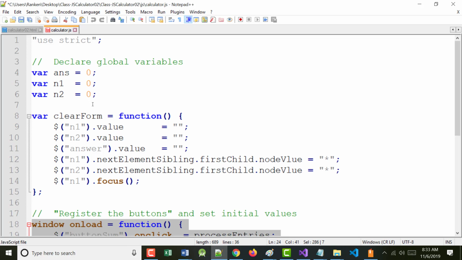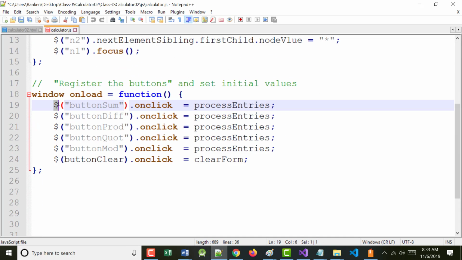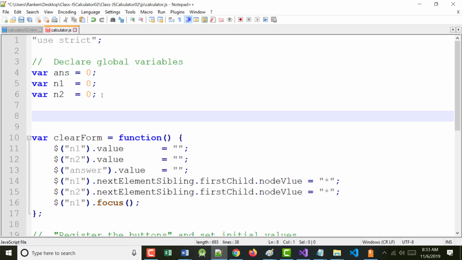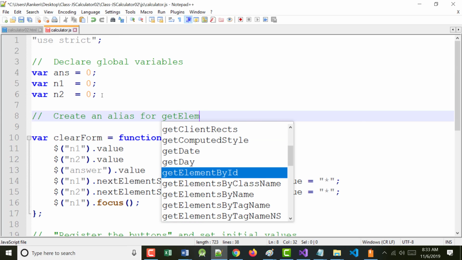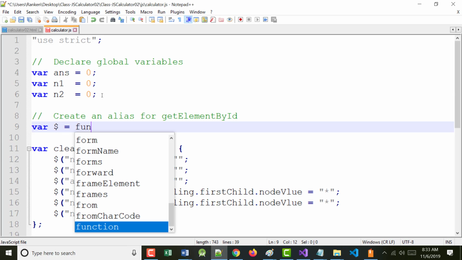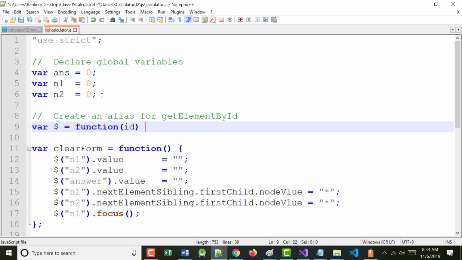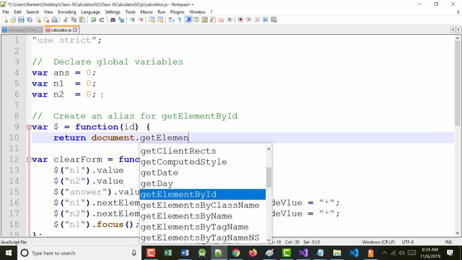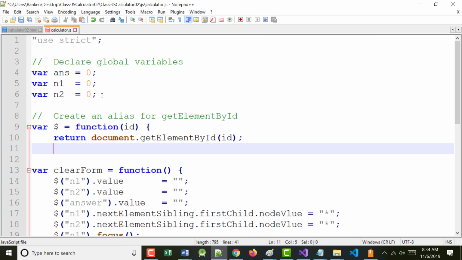Okay? The first thing that we're going to do is we want to set it up so that when we type in this $, the system knows what we mean is document.getElementById. And it's pretty easy. Literally, it's about 3 lines of code. All right? So I'm going to put a comment here that says create an alias for getElementById, because that's what we're doing. And that's the whole thing right here.